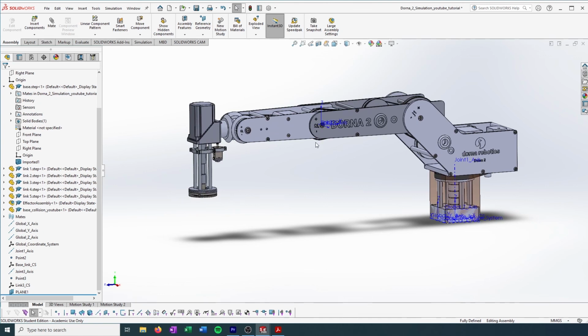In the next part, we will go over how to actually use the SW2URDF plugin, the SolidWorks URDF plugin. So be sure to check that out. See you there.